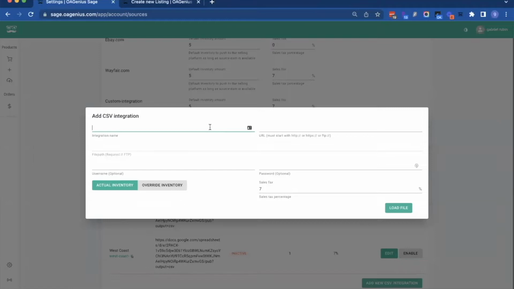So for this example, we have a hosted file and the name of the integration will be West Coast Wholesale. And I've already copied the hosted file. The username and password is not needed. There's no username or password protection. And we're going to use the actual inventory versus overriding it, which is an option. Next, we'll look at sales tax. Sales tax is set at 7%. And we'll click load file.